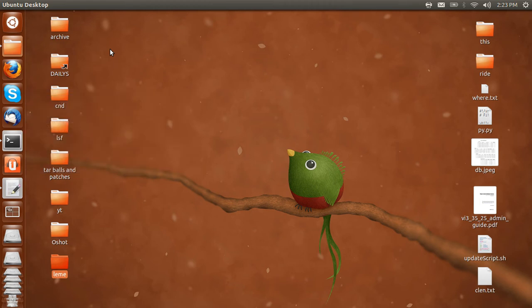G'day YouTube. This is a quick video just to show you how to install video codecs in Ubuntu 12.10 in order to play DVD videos, DivX videos, XVIDs, AVIs, and all sorts of video file formats.